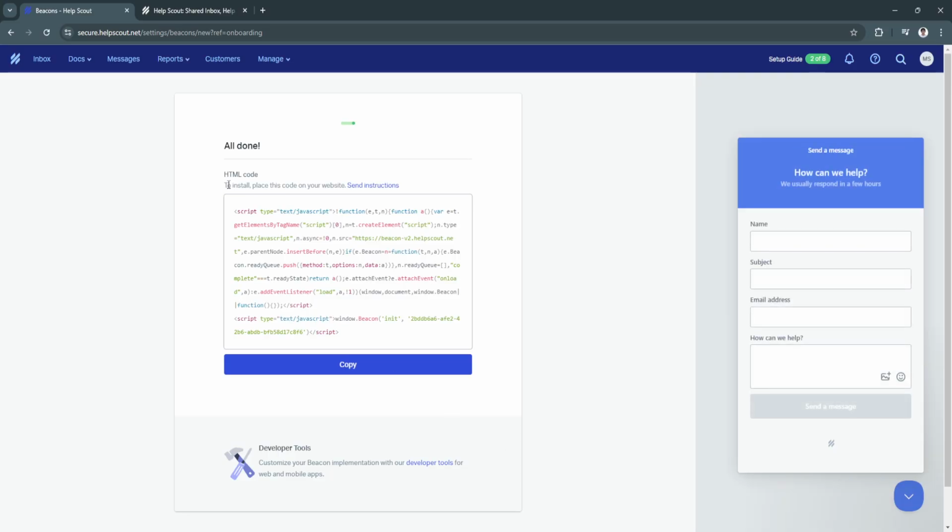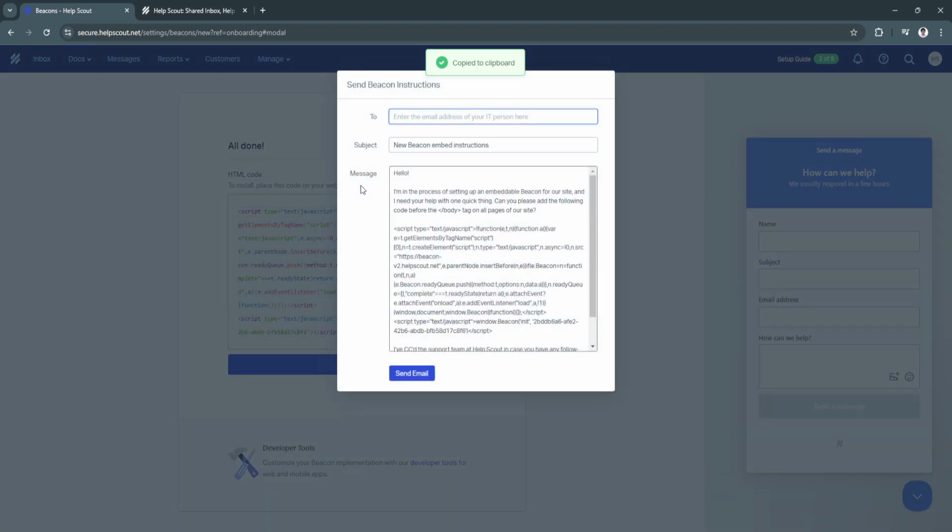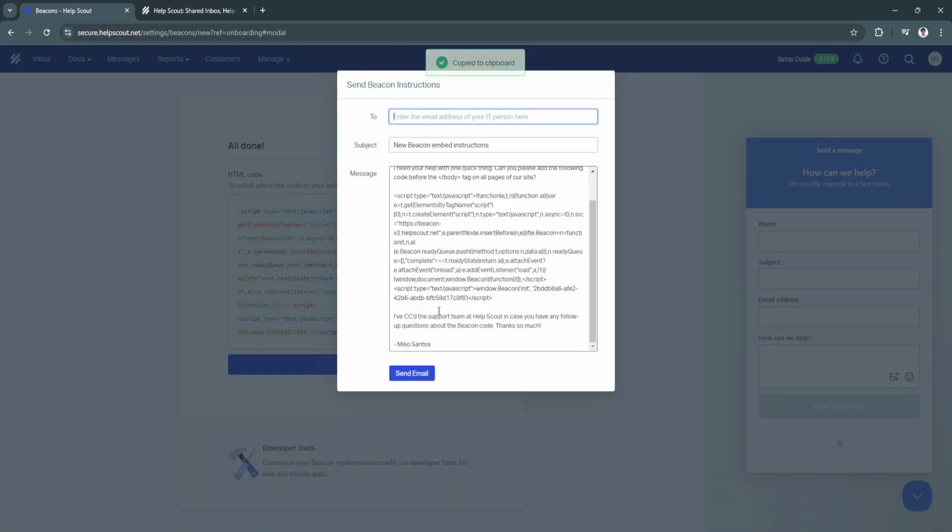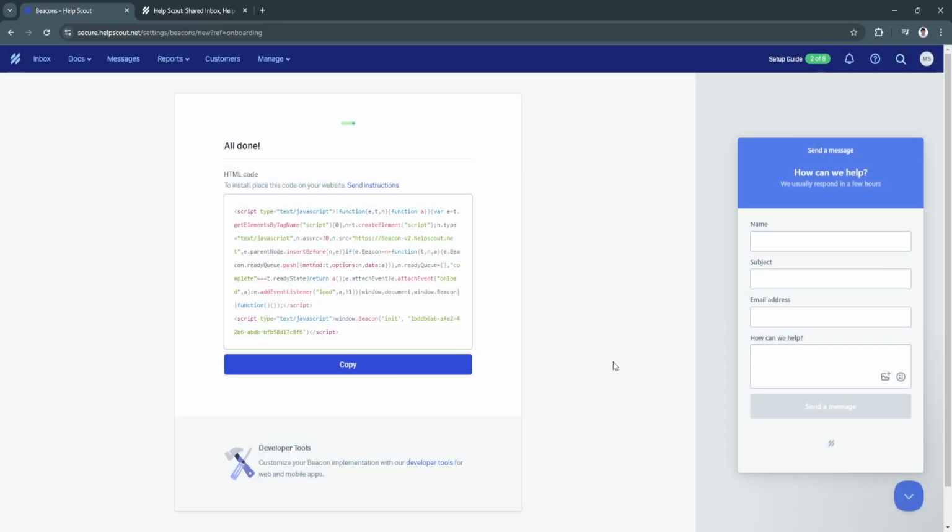And now you need to install the Beacon code on your website. If you don't know how to do this, simply copy it first and click here on Send Instructions. Now you want to send the email, and this will be emailed to you. Now just follow those instructions and let's go back.